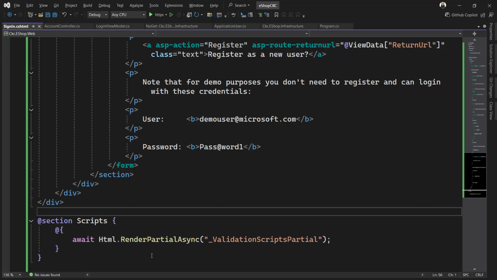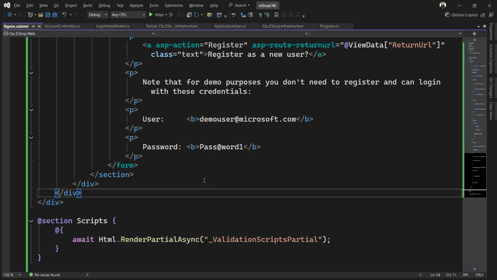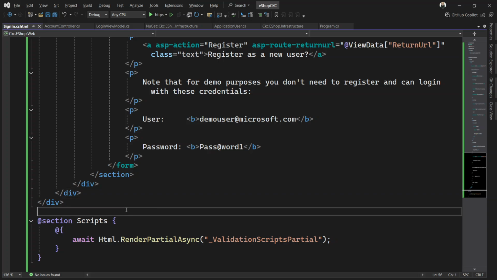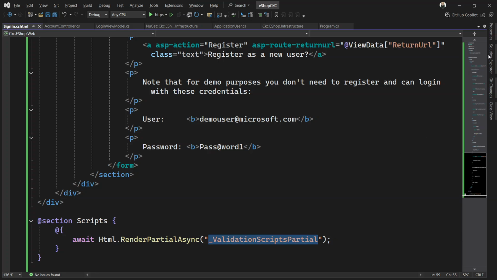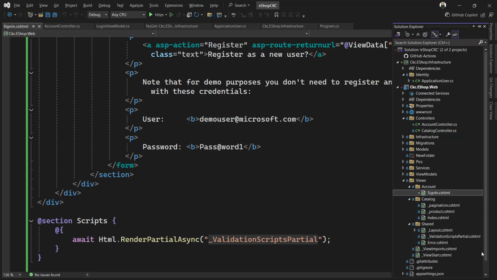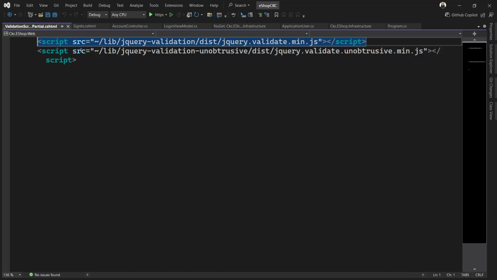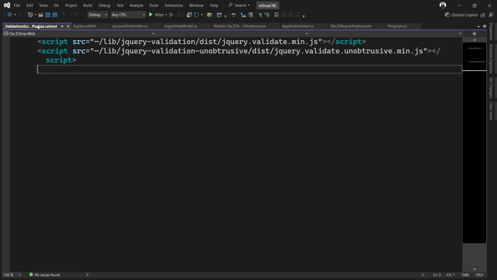So these scripts are being added from this view, and it will be part of the main master page, or the main layout page. This validation partial script is going to be used, and I can quickly show you that as well. Within the shared folder, it has already been created, and it contains two source scripts: jQuery.validate and jQuery.validate.unobtrusive. So these are our two libraries being used.